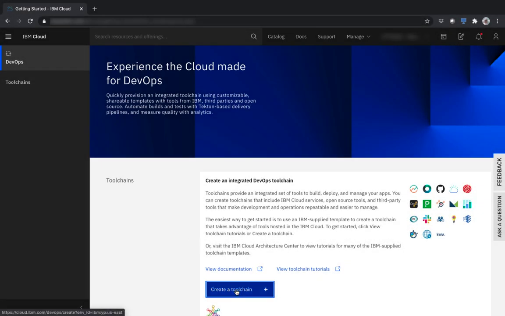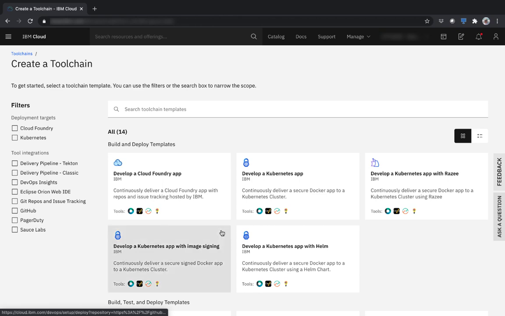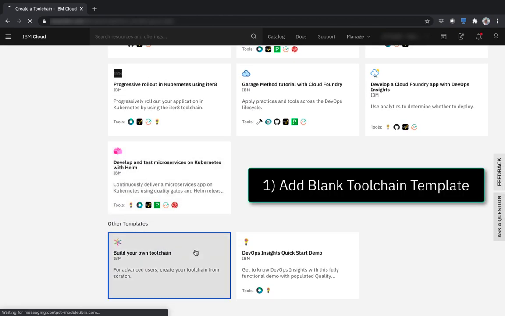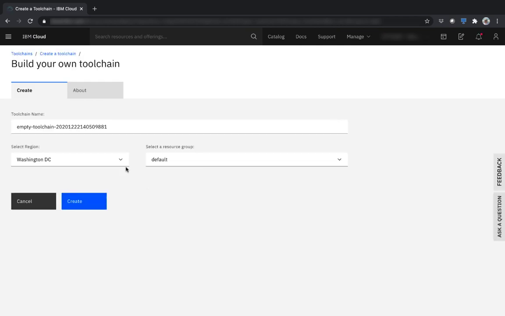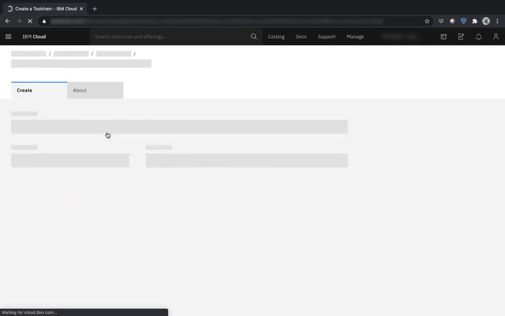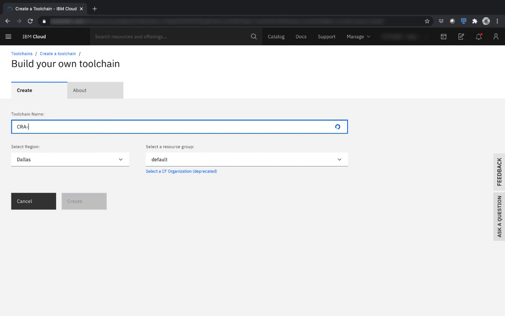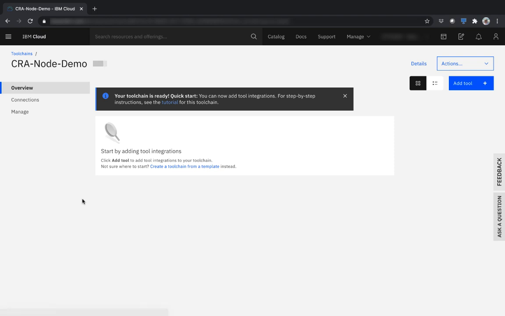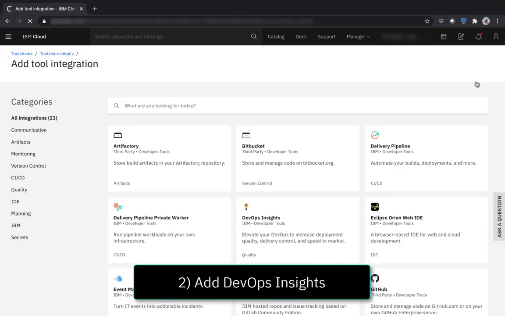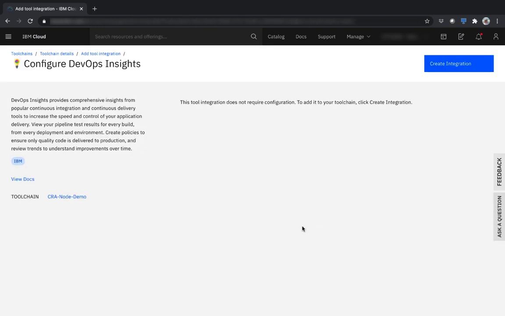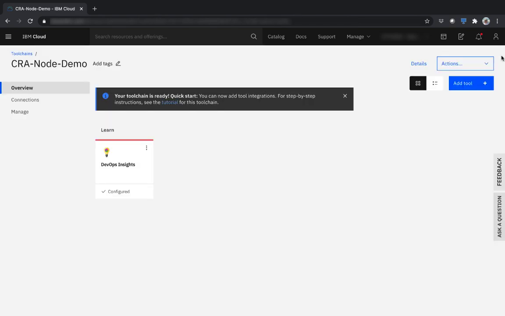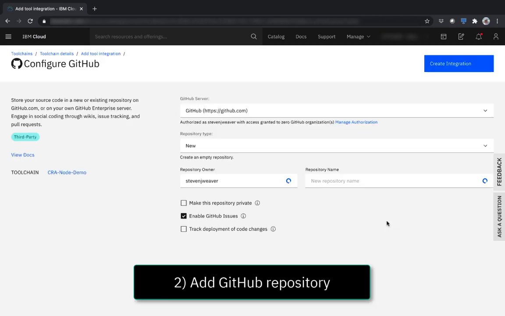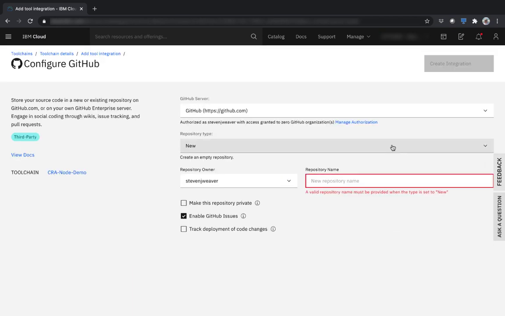Okay, let's get started with the demo. We're going to scan an existing GitHub repo, so I'll show you how to set everything up first. We'll start with a blank toolchain, to which we'll add our repository and everything else we'll need to scan it. First, to add Code Risk Analyzer to our toolchain, we need to add DevOps Insights. Next, we'll add our repository. You can add an existing repo here, but I'm going to clone one I already have.